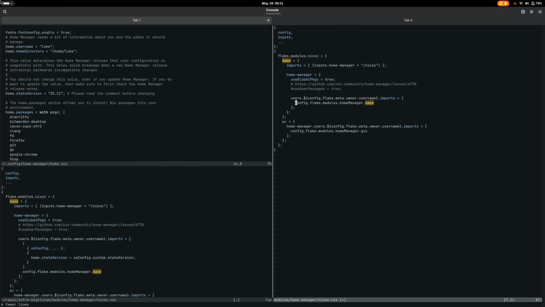Also, set your user name hard coded. Okay. And I would recommend not doing this dot imports thing, because whenever I cross a module boundary, I want to make it visual. What do you mean by cross a module boundary? With a dot notation, users.look is a home manager module.